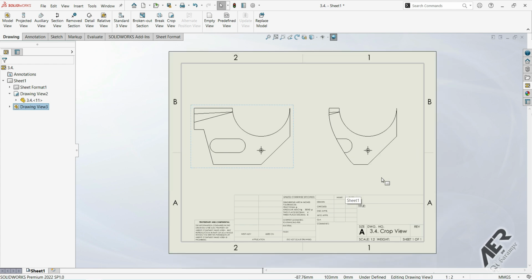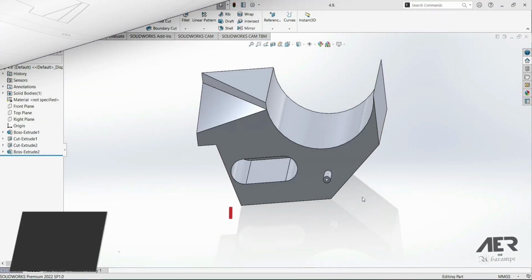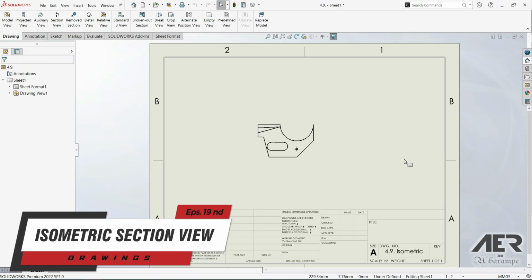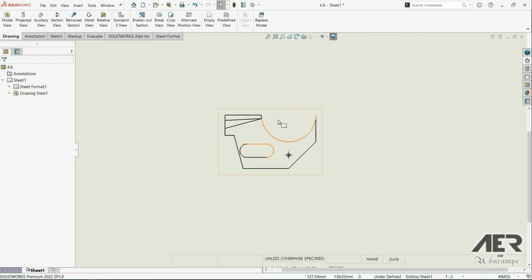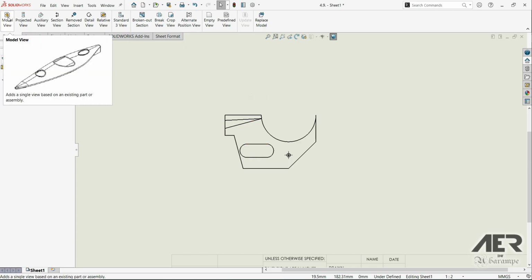And let's go to the next chapter. In this next lecture, we're gonna show how to create isometric section view. To create isometric section view, first we have to create a standard section view that we've shown in this section. So we have this view, and we want to make a section here. So we have to go to drawing and choose a section view.